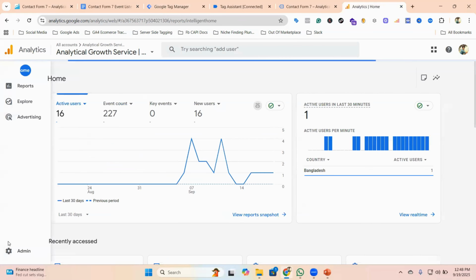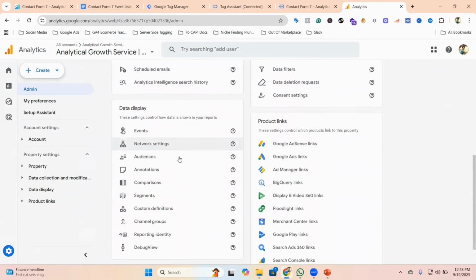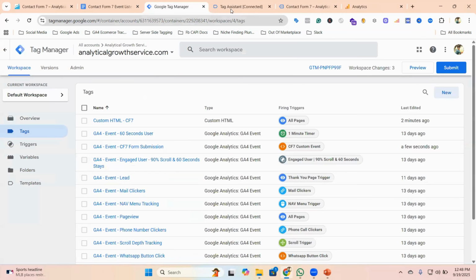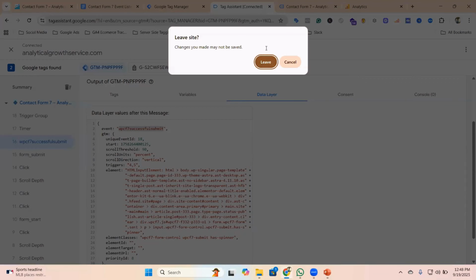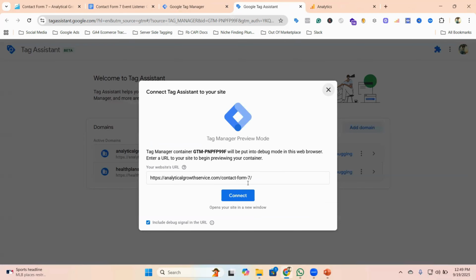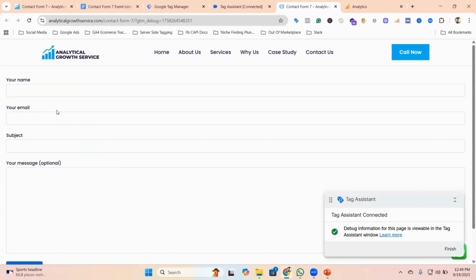Now I'll go to the Analytics DebugView section so that I can see this event in real time. I'm gonna enable the debug view mode and then preview this again. So I'm gonna hit the preview button, provide the Contact Form 7 page URL, and hit connect. Just wait a little bit. It is loading. Okay, so the form appears.